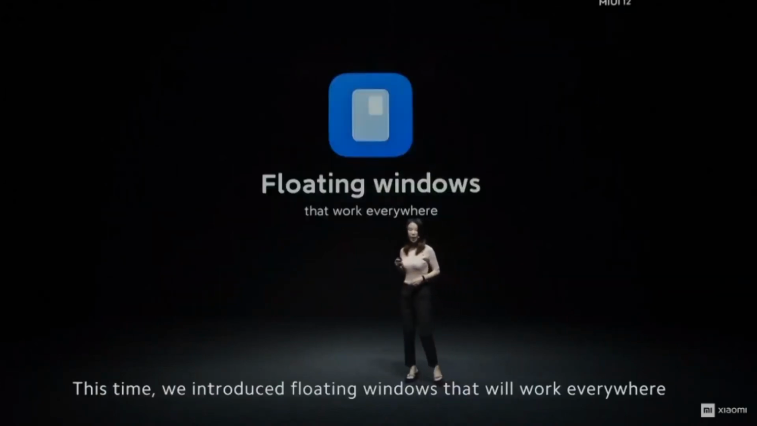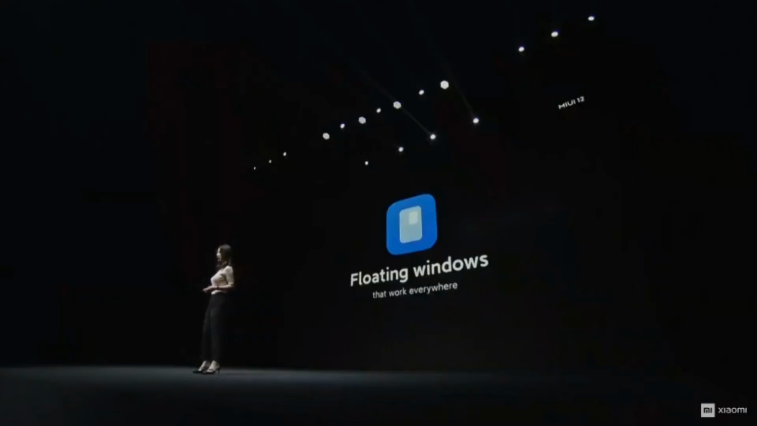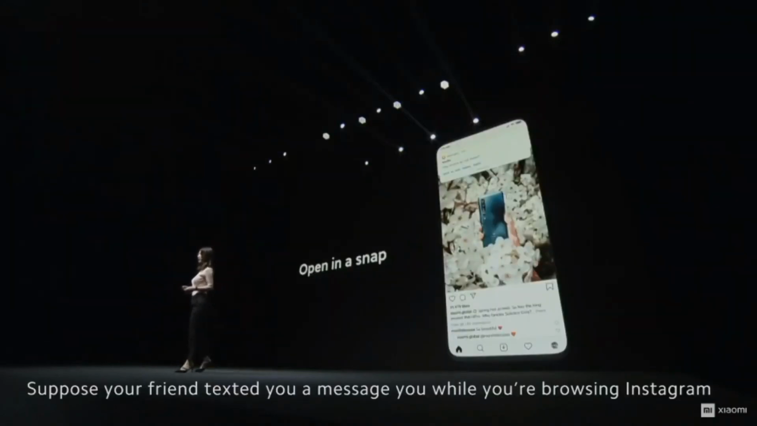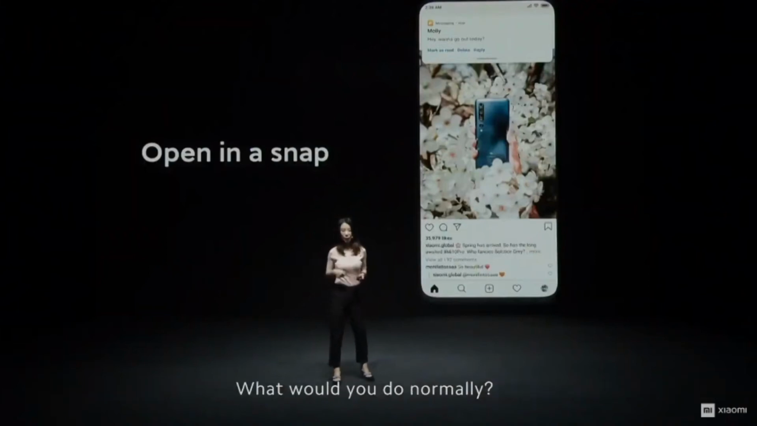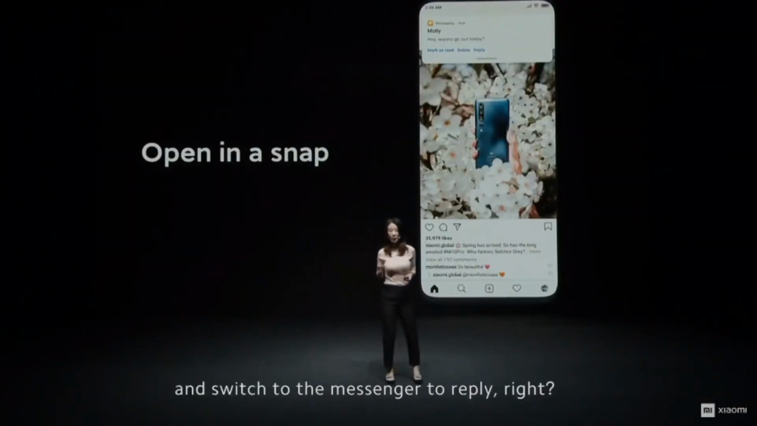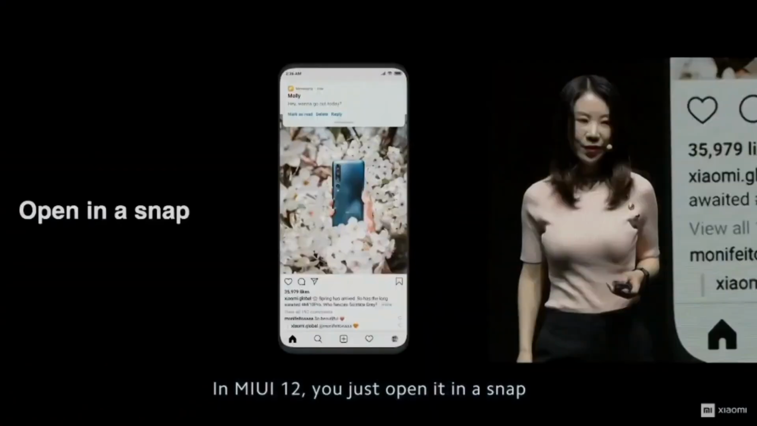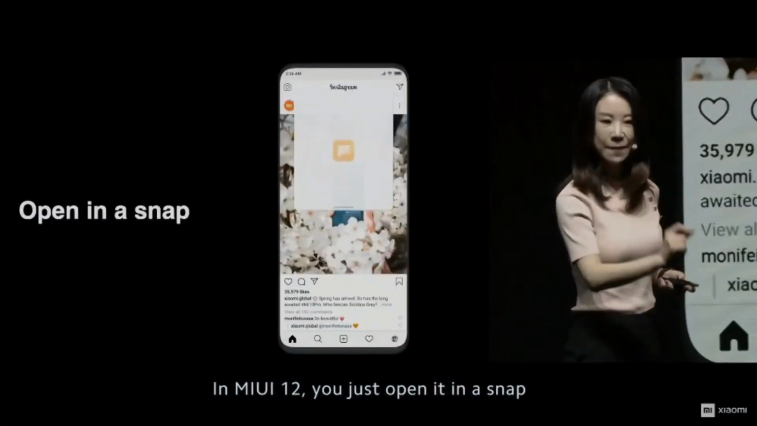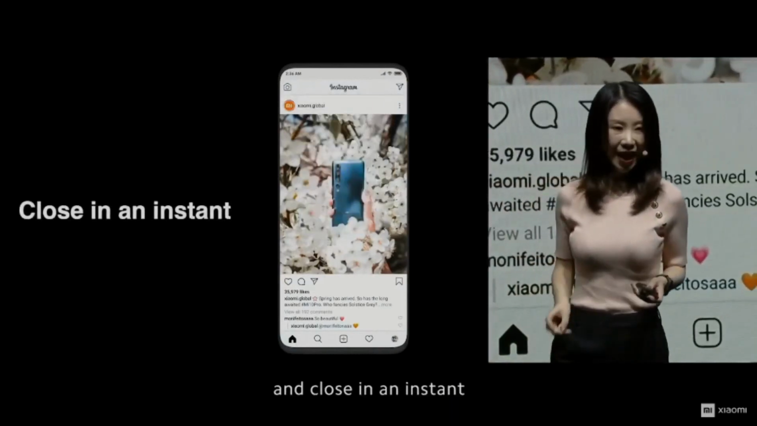This time, we introduced floating windows that will work everywhere. How does it work? Suppose your friend types a message to you while you're browsing Instagram. What do you do normally? You have to leave Instagram and switch to Messenger to reply, right? But not in MIUI 12. In MIUI 12, you just open in a snap and close in an instant.